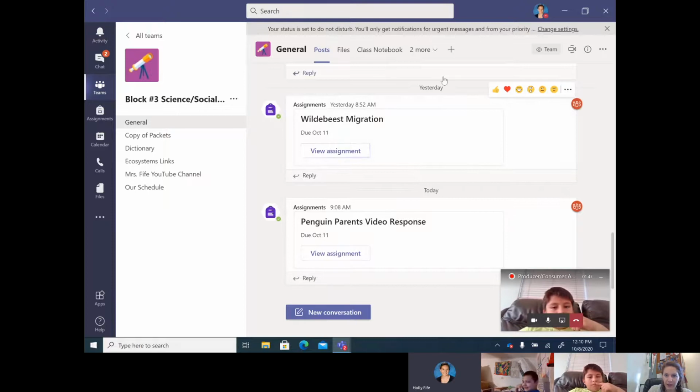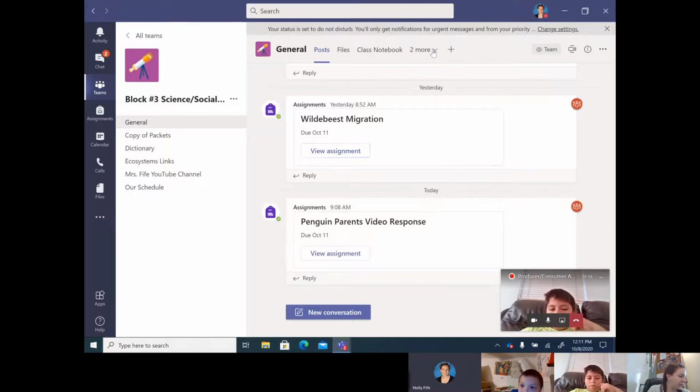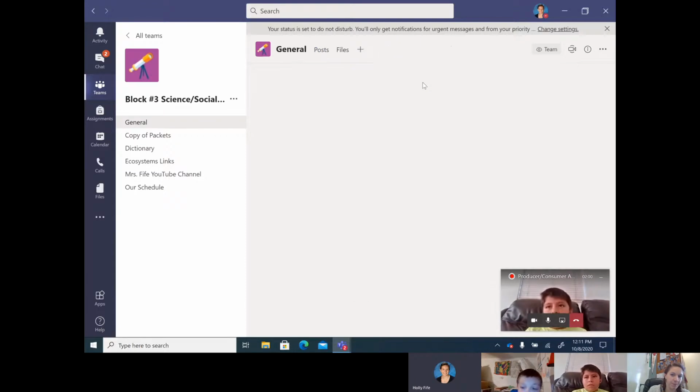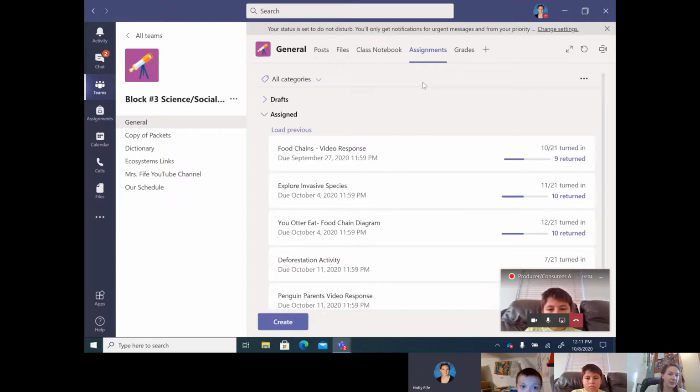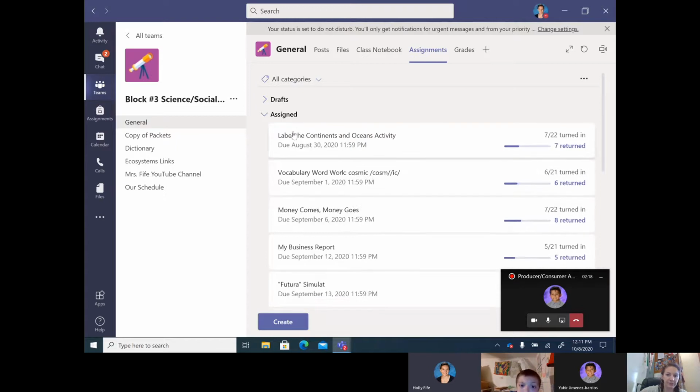Okay. Thank you, sir. So Mikey, after you click into Teams and you go into block 3, and then go up here at the top, 2 more. There's going to be a huge long list of assignments right here. And then you can click on the little purple part that says load previous, and it'll give you the entire list. So it'll show you the older assignments that are there.